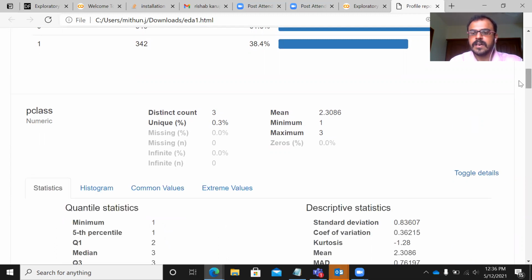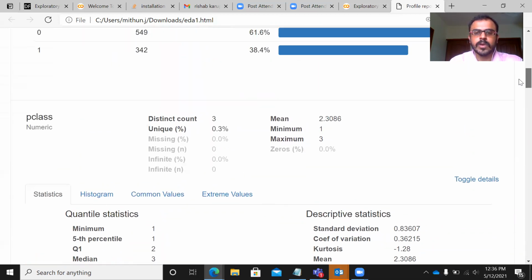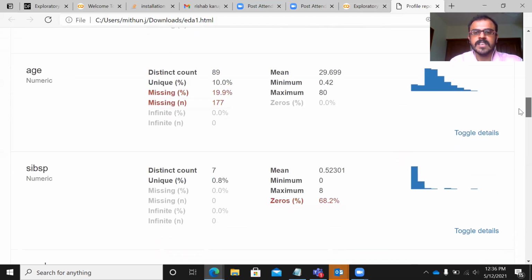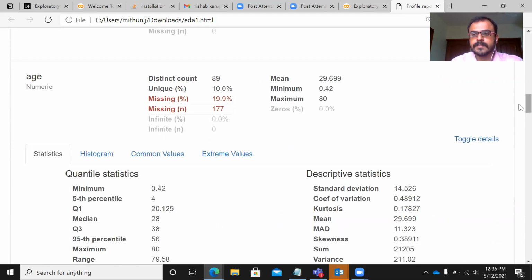And what it does for a numeric variable is it displays the statistics, right? It is not appropriate that I look at all the statistics here. Let me just choose a different variable like age. Since age is a scale variable, it makes more sense for me to explore all the important statistics for this particular variable. Let me just click on toggle details.